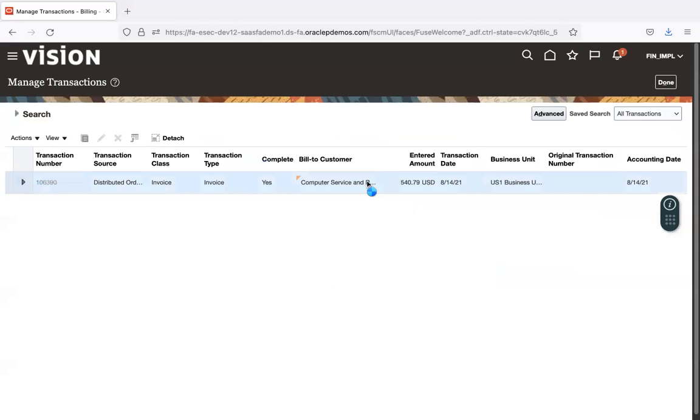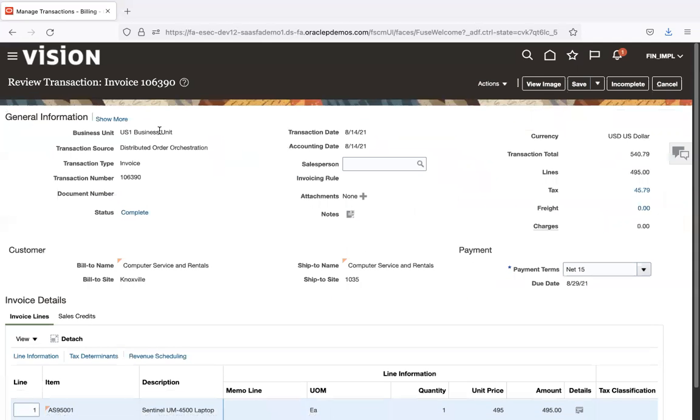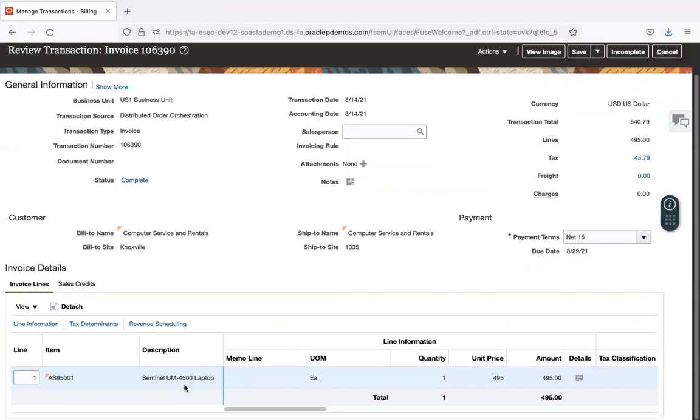You would be able to see all the details on the invoice, like the customer. It has come from order management. The AR invoice has been created, and it's in complete status. Bill to name, ship to name, and you could also see the line that has been shipped out. So where did this line come from? This line has come from the order management module. Remember, this is the laptop that we have shipped to the customer.